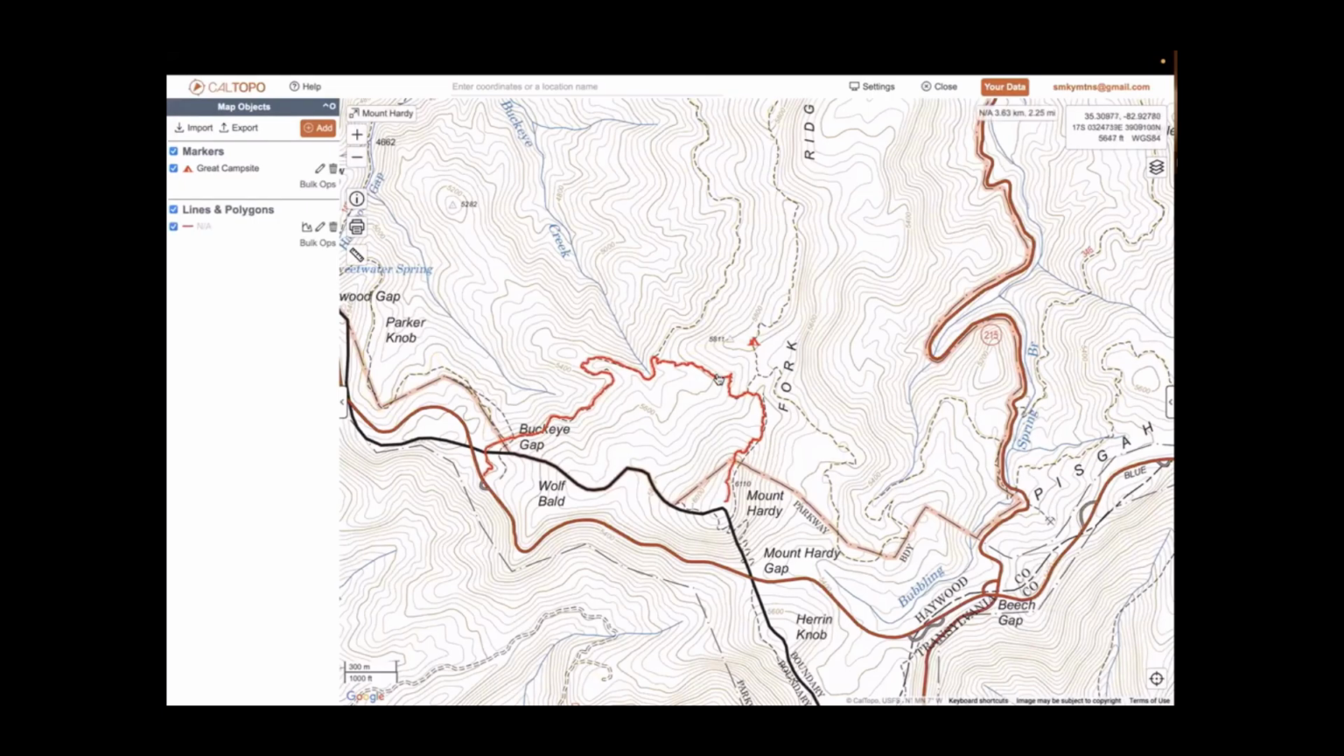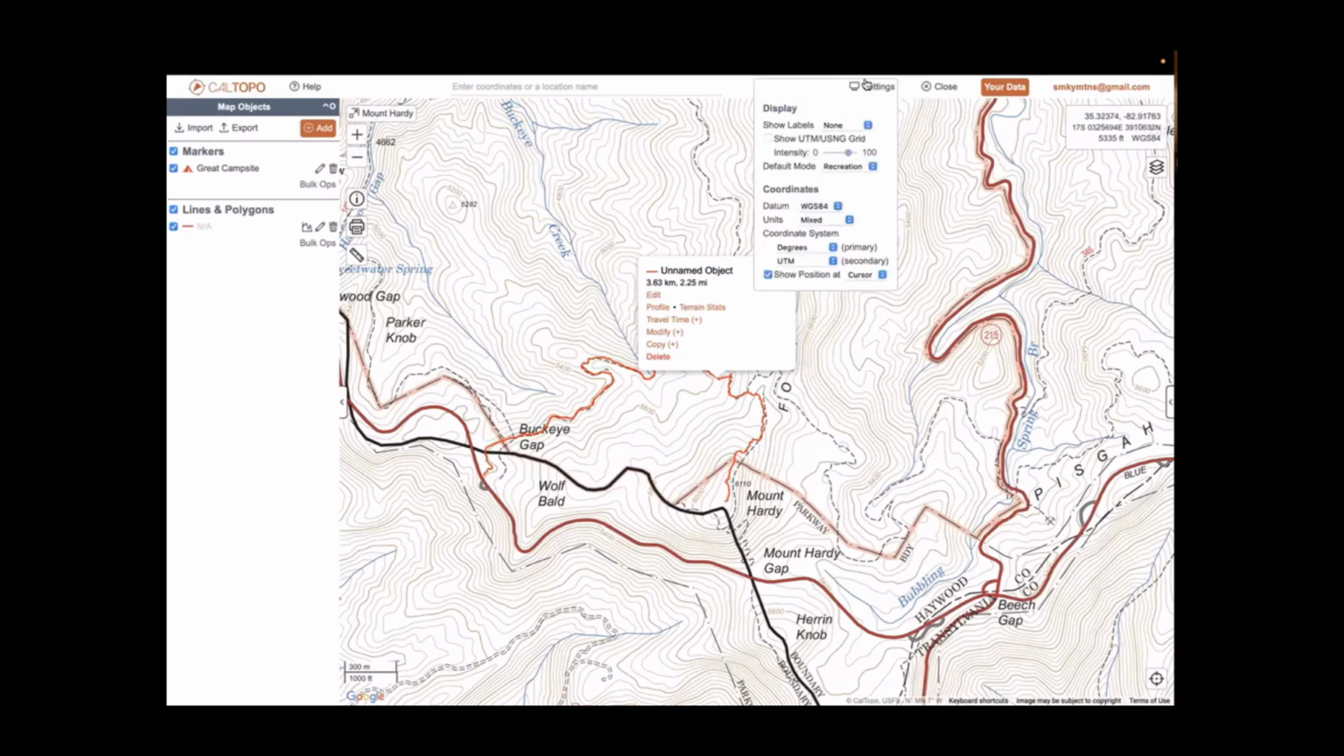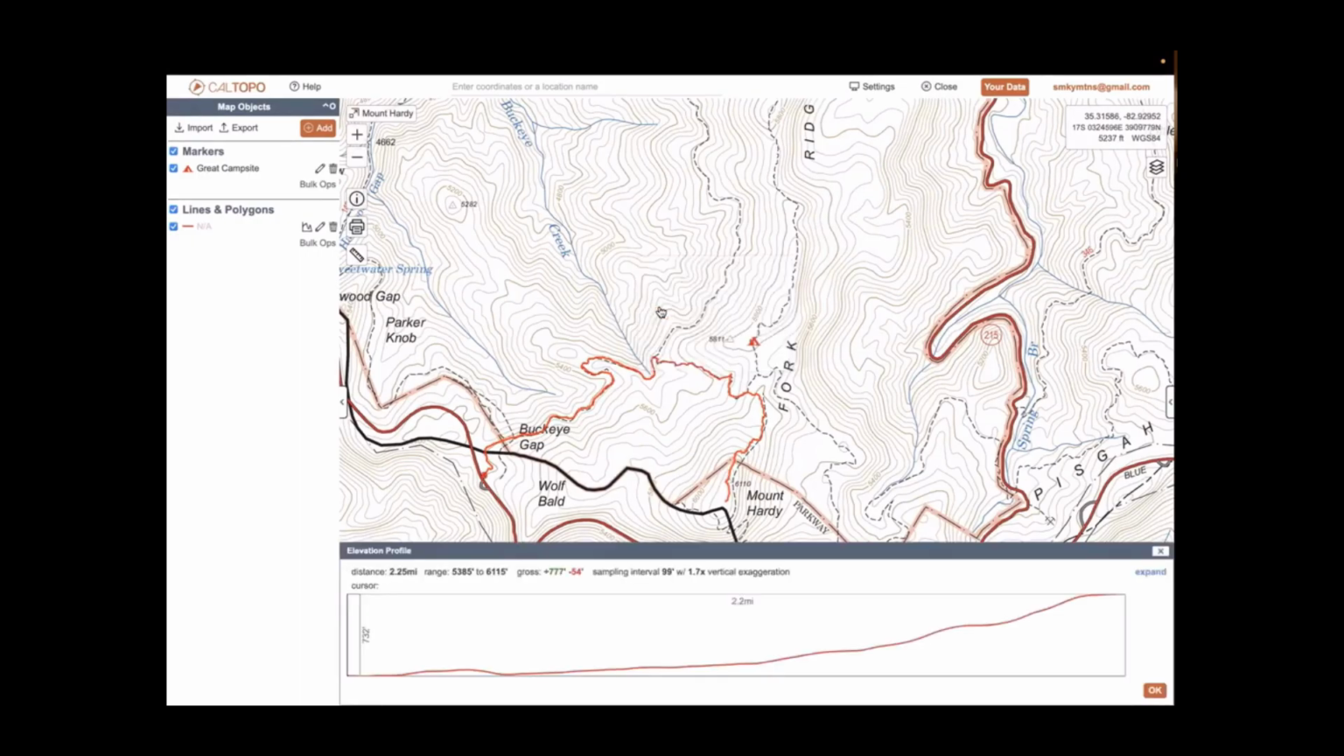So once you have a line on the map, you can take a look at it. And this is where the mixed units will come in that are from your settings. And you can look at the profile, which will give you the basics: the distance, starting elevation, ending elevation, the gross elevation change and loss. And then you can also move your cursor along the line to see where stuff is.